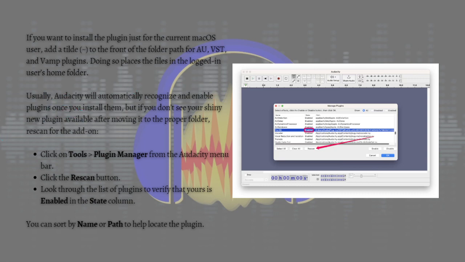So usually Audacity will automatically recognize and enable plugins once you install them. But if you don't see your shiny new plugin available after moving it to the proper folder, rescan for the add-on. So here are the steps that you can do if you want to do that. Just click on Tools and then go to the Plugin Manager from the Audacity menu bar and click on Rescan right here and look through the list of plugins to verify that yours is enabled in the State column. So you can sort it by name or path to help locate the plugin.